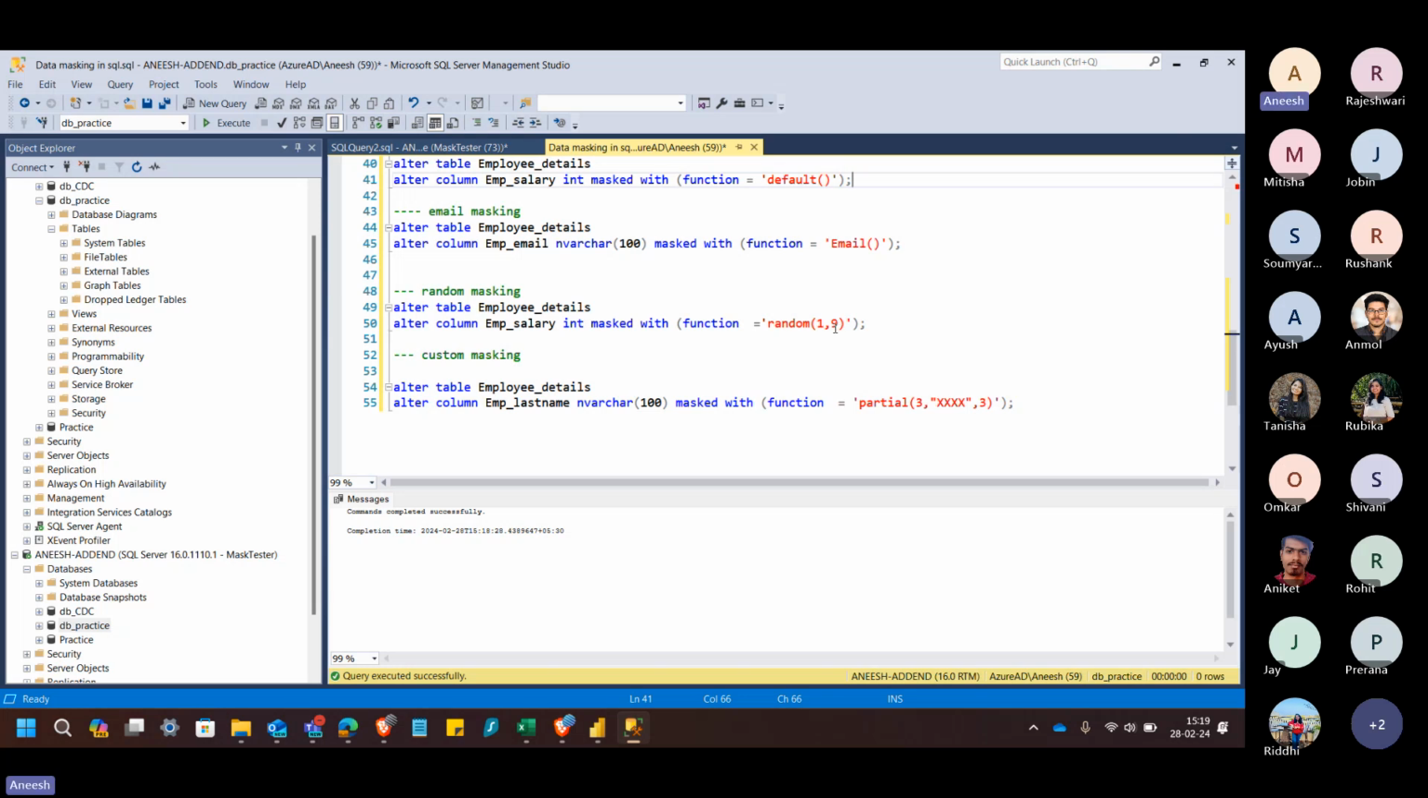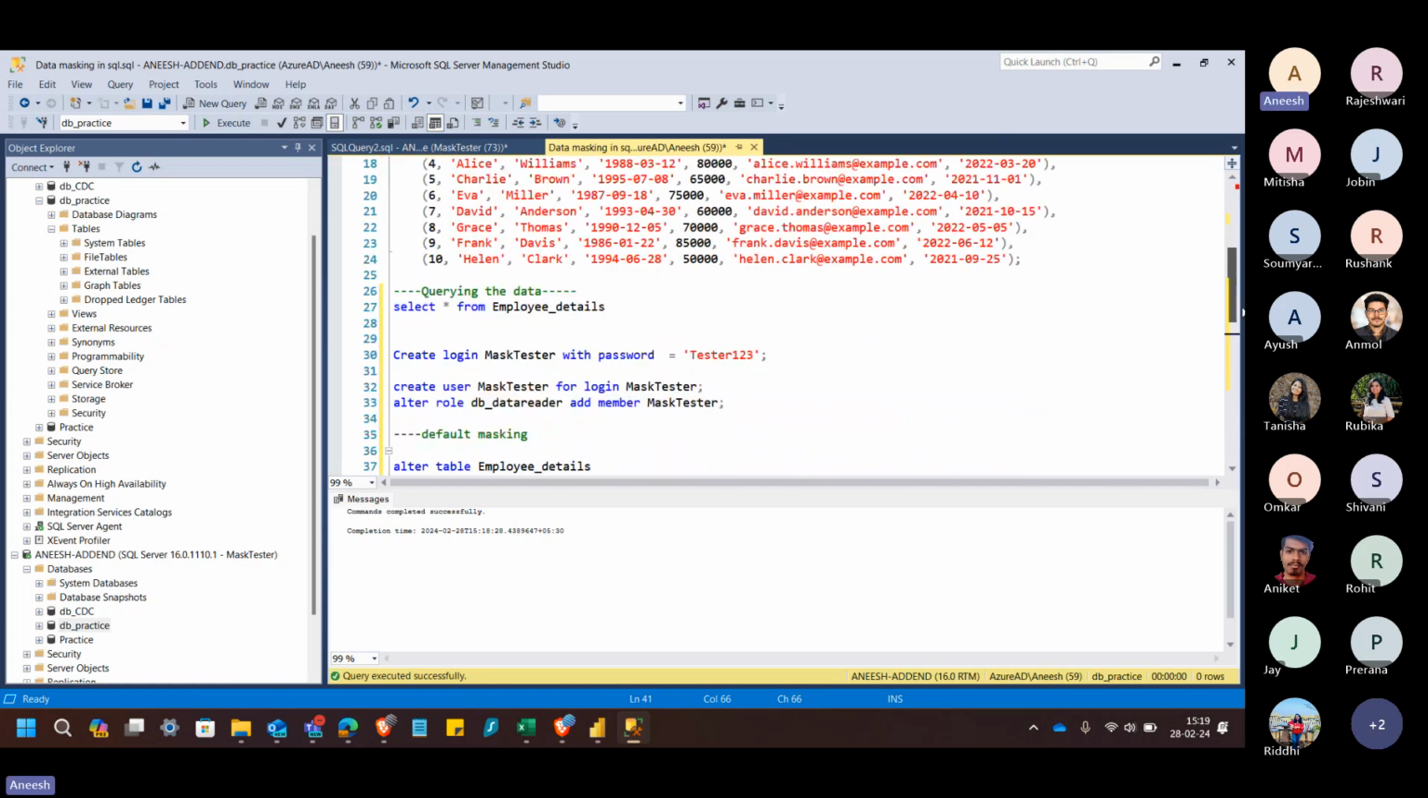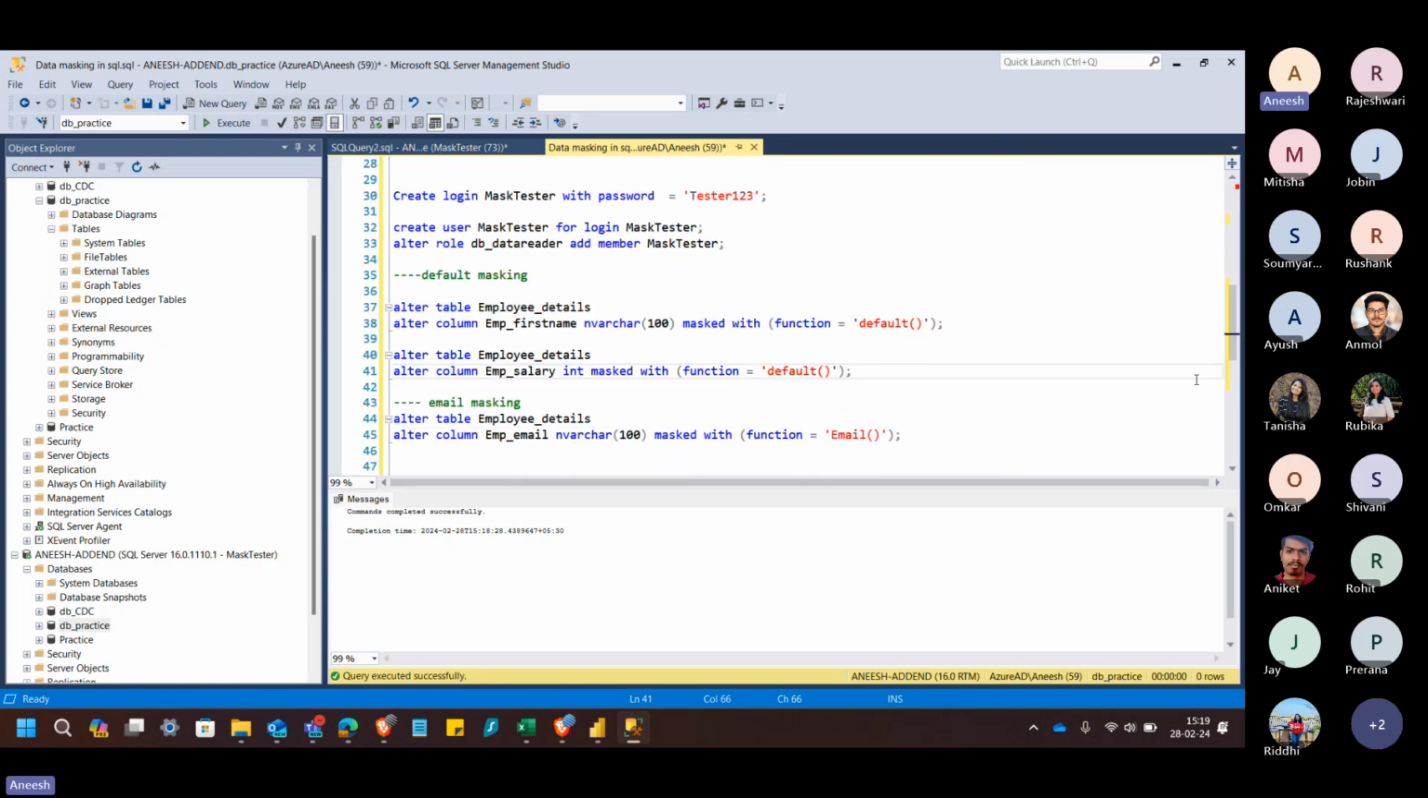And there is a custom function, which is a user defined function. So you can provide a prefix, a suffix, and the padding between, whatever you want to mask with. So this is the partial function. These are the four types of data masking, and you can also try and implement them. It is a very useful feature when you work on larger projects, and there you can use this function. So any questions you can ask.